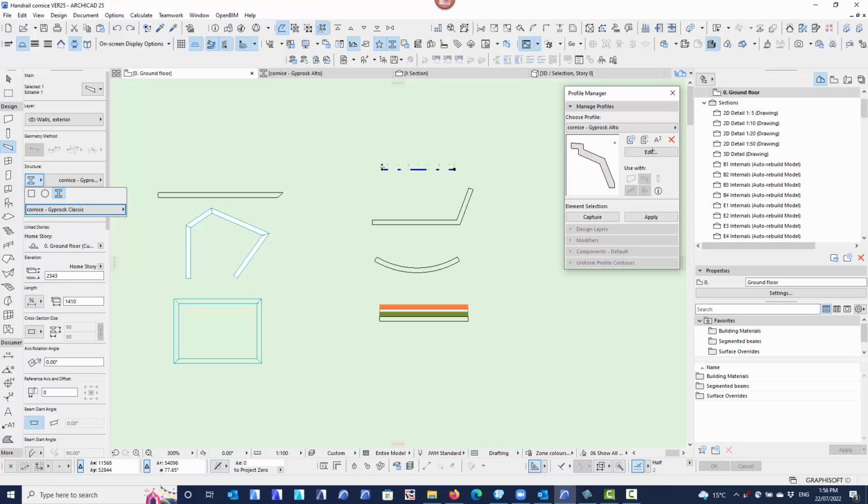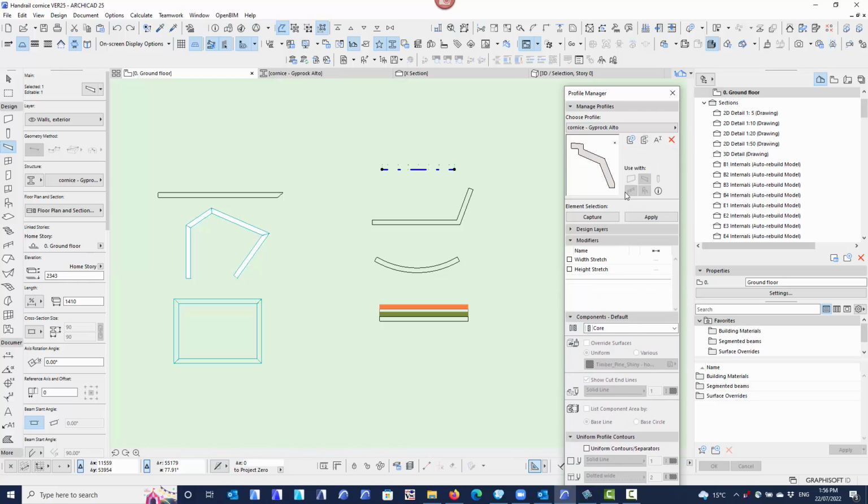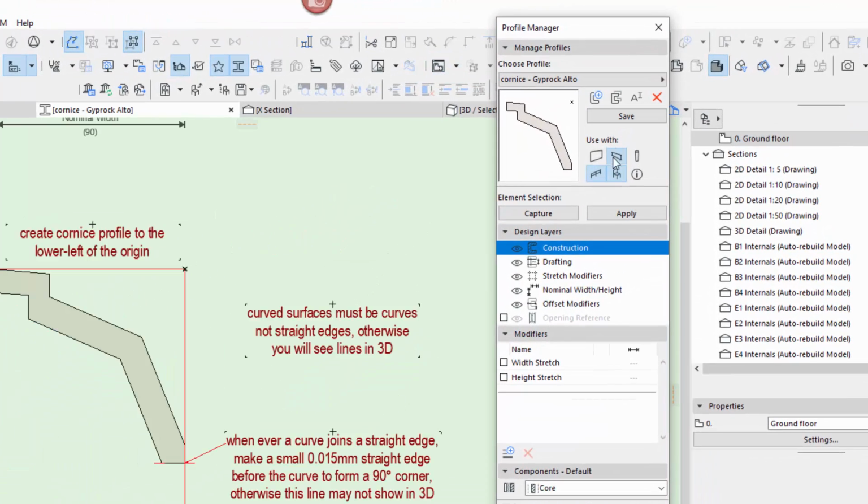The thing you need to watch for is that when you set the profile up, just make sure that the beam tool is active so that you can use it with beams. The object tool must be active if you want to use it with objects such as the cornices, and you could even use it in railing tools if you've got the railing option active. And if you really want to, you can also set it for walls and columns as well. Not that you would ever need to use a cornice profile in that situation.